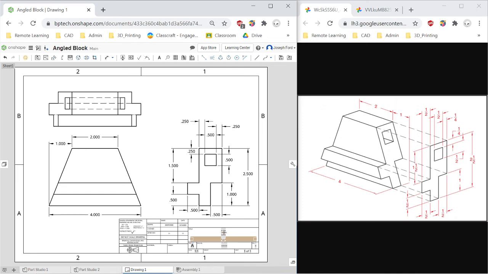So the last part is to type in the titles, type in your drawing number, and type in the material. Those will be different for whatever the requirements of the project were. Make sure you type those in correctly. And that's how you create the angled block.